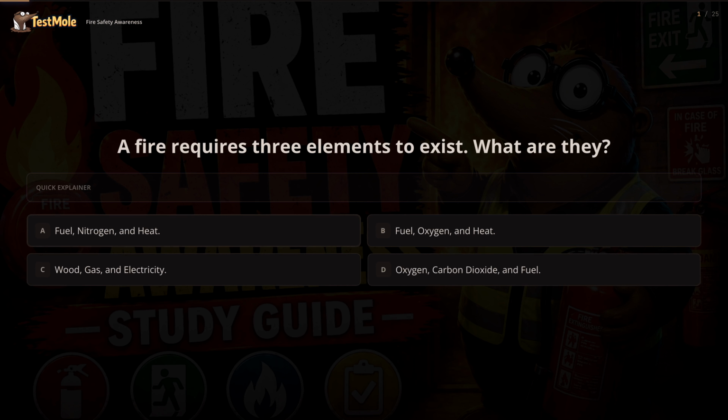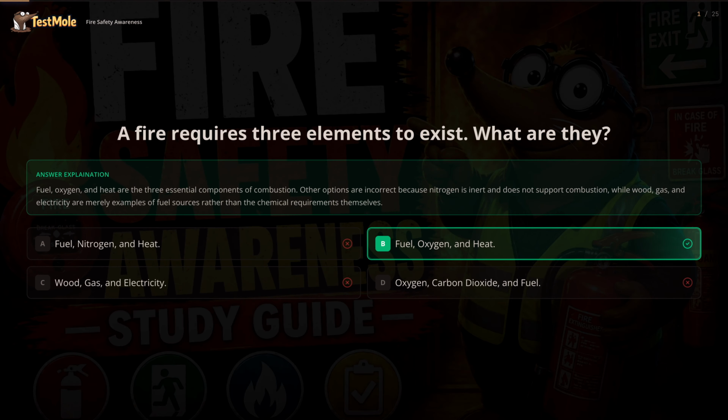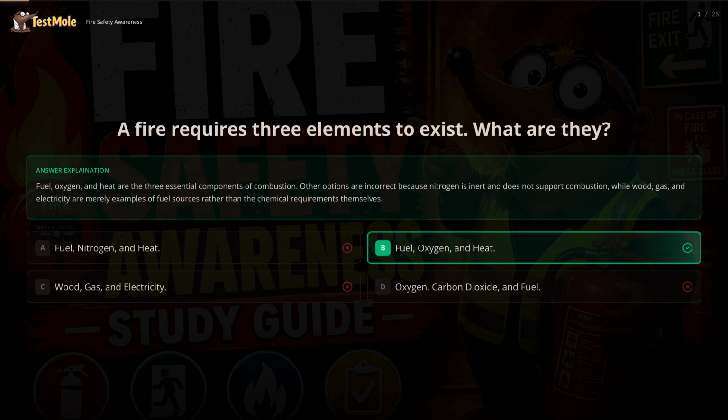The options are A. Fuel, nitrogen, and heat. B. Fuel, oxygen, and heat. C. Wood, gas, and electricity. D. Oxygen, carbon dioxide, and fuel. The answer is B. Fuel, oxygen, and heat are the 3 essential components of combustion. Other options are incorrect because nitrogen is inert and does not support combustion, while wood, gas, and electricity are merely examples of fuel sources rather than the chemical requirements themselves.